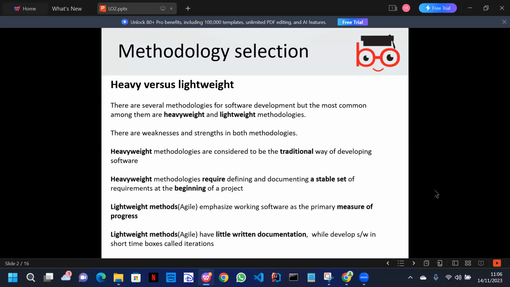So what we're going to look at today is what the weaknesses and strengths are for both of them, and we're going to explain them as we go, where heavyweight methodologies are mainly known as the traditional and conventional way of software development, while with the lightweight, we're now entering into a new era, which is a bit more modern way of developing software through many methodologies, and the most important is agile, which simply emphasizes working software as the primary measure in order to achieve the success of a project.